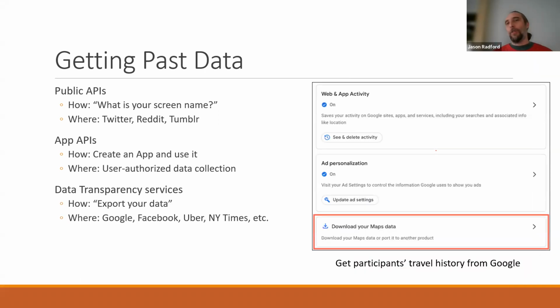The last thing, and this is how we usually get a lot of our background data, is data transparency services. Again, the focus here is digital services, but you can also go out into the real world and get data from other transparency systems. The voter data is a data transparency system that's just mostly physical or sometimes on CDs. But the idea here is, at least when you're online or dealing with online surveys, you can actually ask people to go export their data. They go to Facebook and export their data. In this case, you can go to Google, export your maps data, and that gives you somebody's location history.